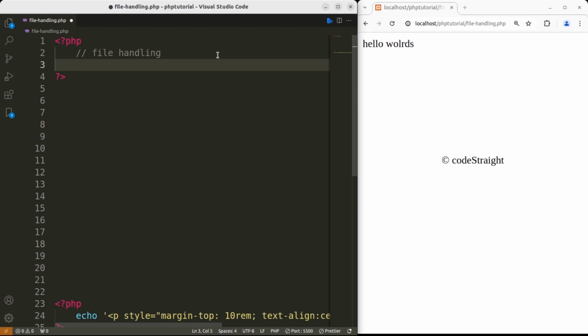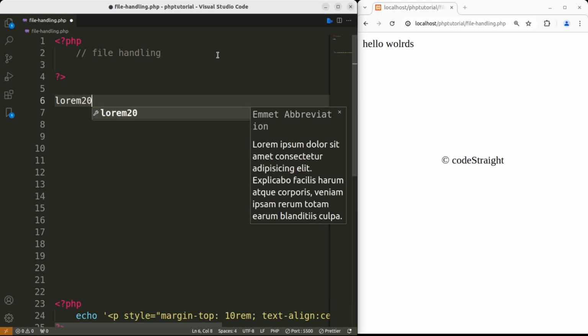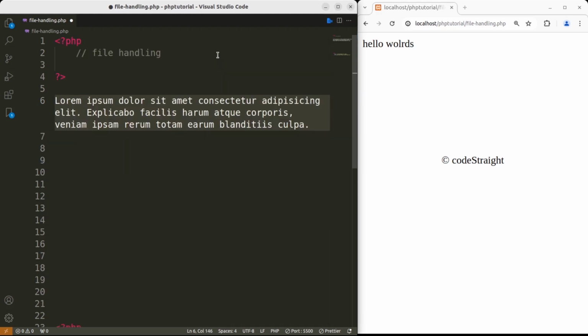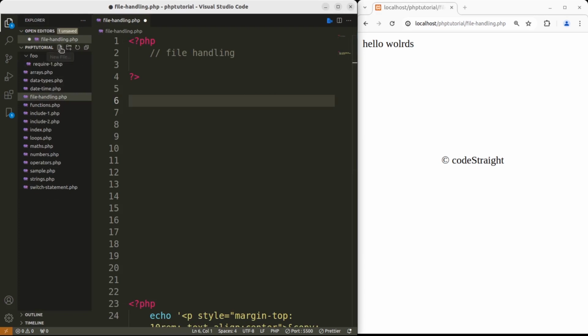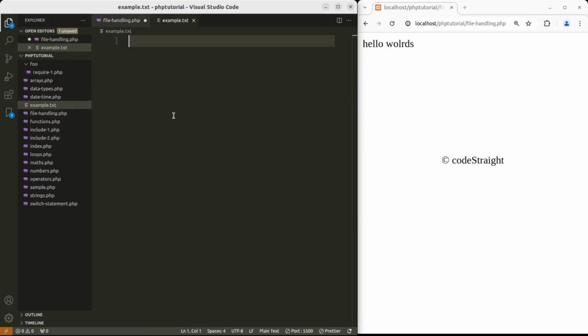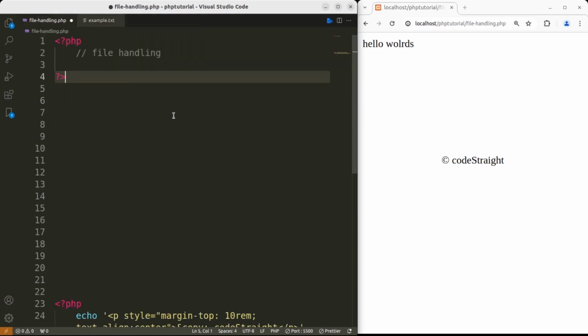Before we move on, let me create another file. For that, let's add some lorem text, say containing 20 characters. Let's wrap the editor and cut the text from here, then open the explorer and create a new file. The name would be example.txt, and let's paste that lorem text here. Hit save, get back to file-handling.php, and let's close the explorer.